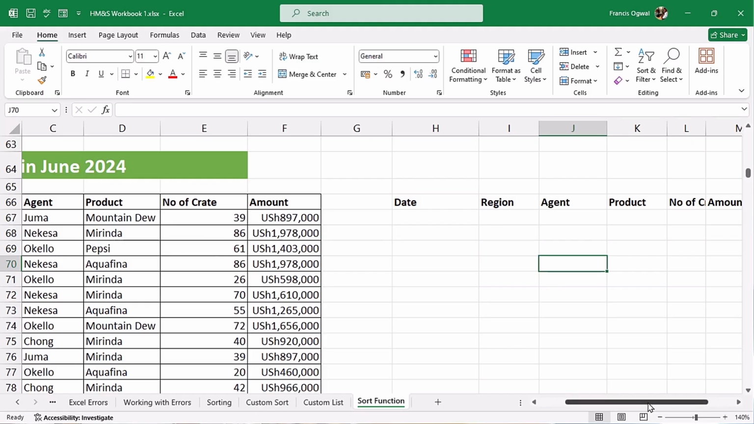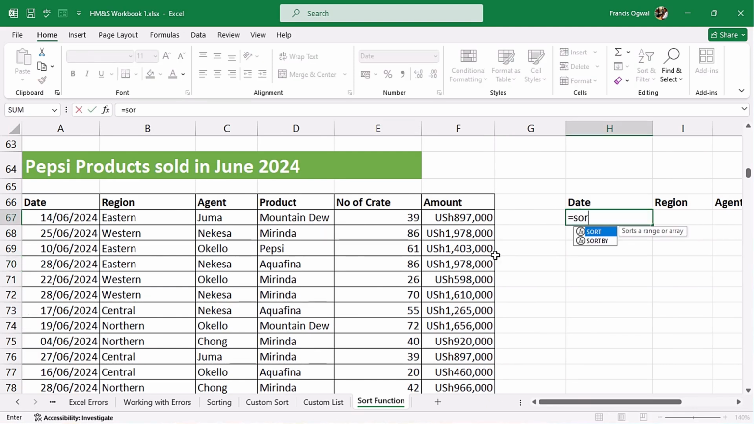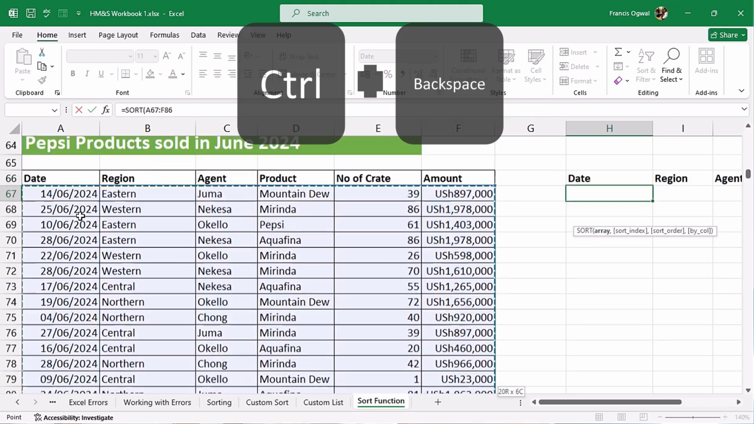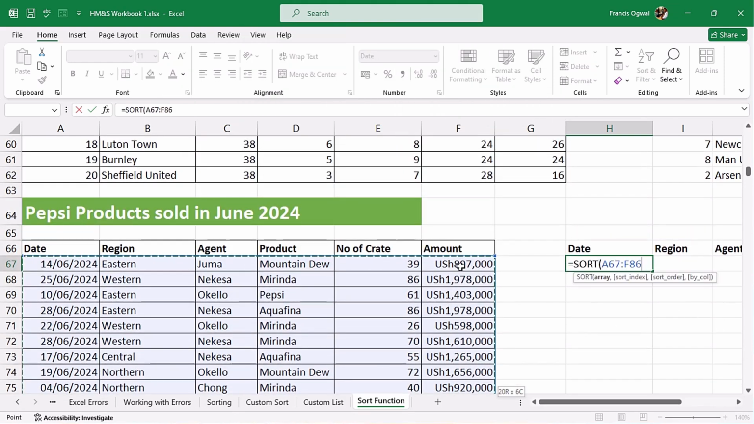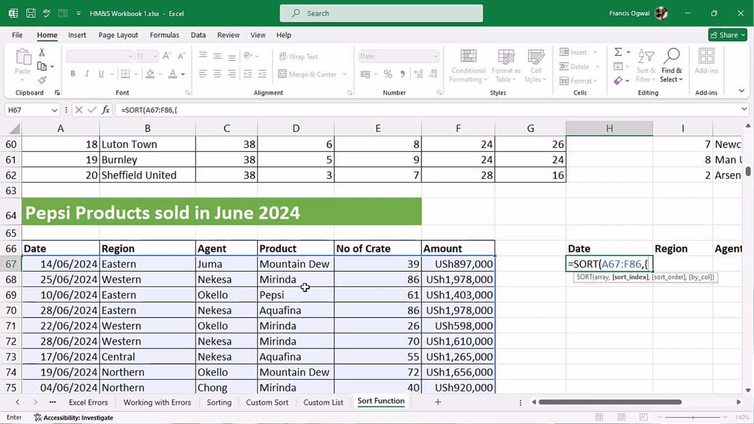So now let's sort using that array constant on multiple columns. Click on this cell H67, equals to SORT, tab to select it. The array, I'm going to click Control Shift down arrow to highlight that column, right arrow, Control Backspace to go to the active cell, that is the cell where I'm putting the formula, comma. Now in the sort index, that's where you put the array constant. Open curly bracket. Now we are going to sort region in ascending order and then amount in descending order.